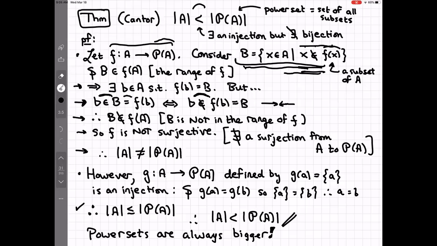because you can always just define the mapping where you send A to its singleton set, the set that just contains itself. And that's certainly a mapping from A to its power set, and it is quite clearly one-to-one. Remember our standard format for a one-to-one proof. Suppose outputs are equal, then show that inputs are equal. And if you can do that, that establishes that the map is injective, or in other words, it's one-to-one.